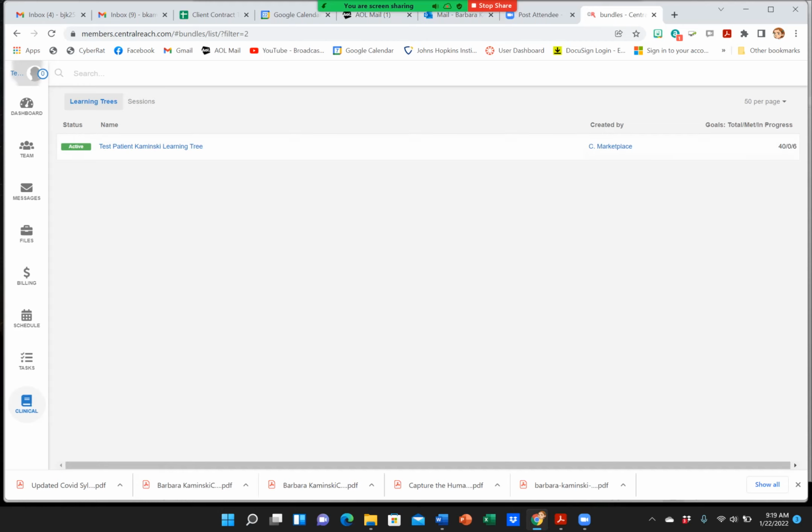On the Learning Tree tab, the Learning Tree in CentralReach lingo is your child's therapy plan, your treatment plan. It's where the BCBA actually creates the programming that the BCBA or the RBT is then collecting data on during sessions. So one of the things that you can do in the learning tree is actually see progress. You can see all the different things that are going on in your child's treatment, and you can look at graphs and track progress. So let's go do that. Let's click on this learning tree.